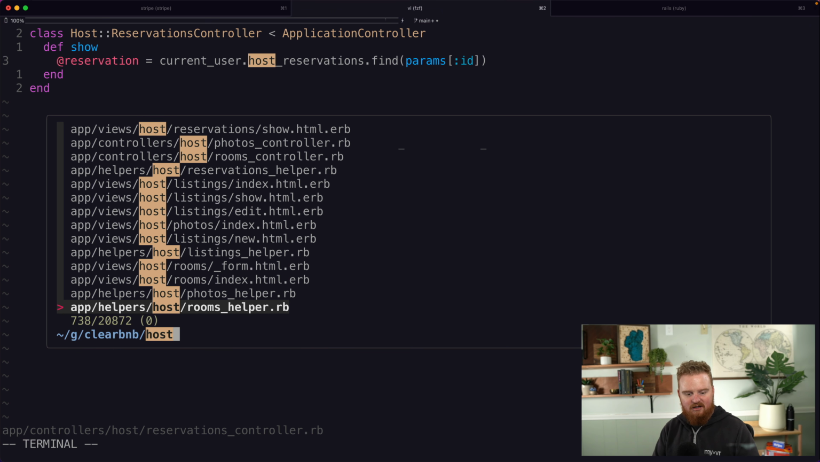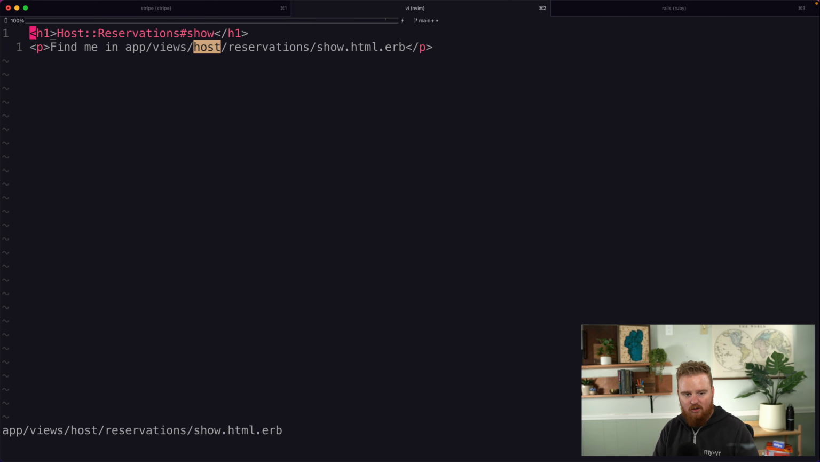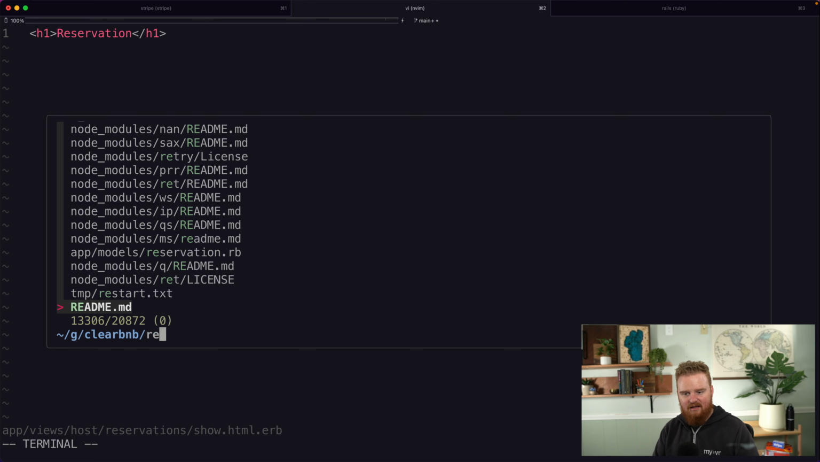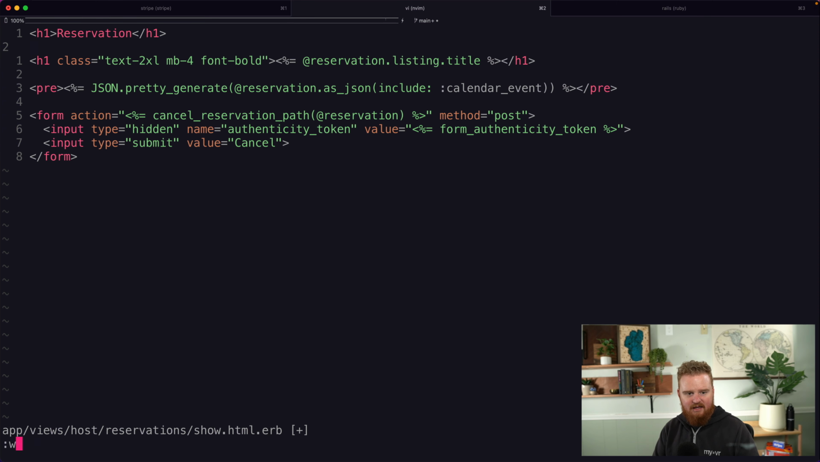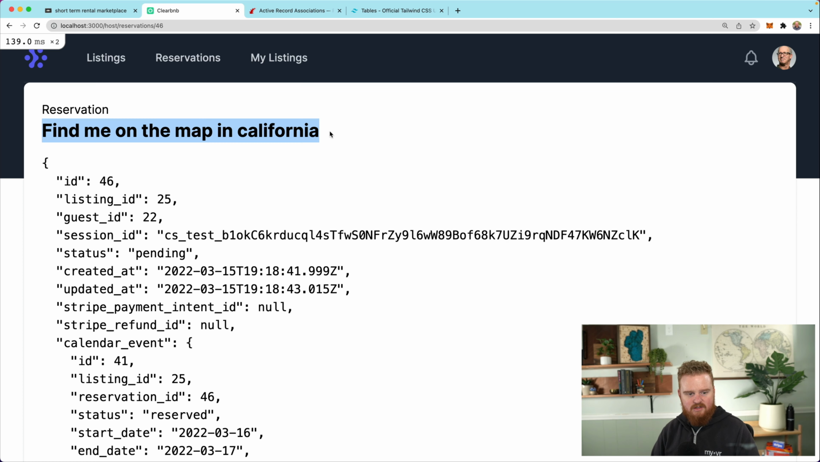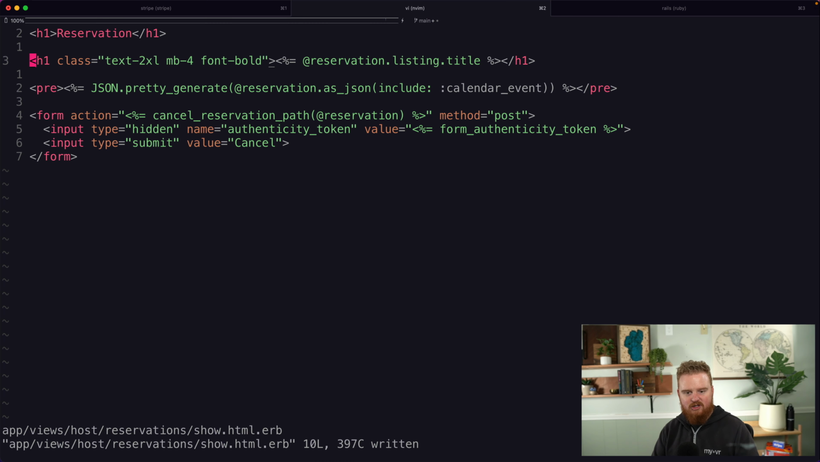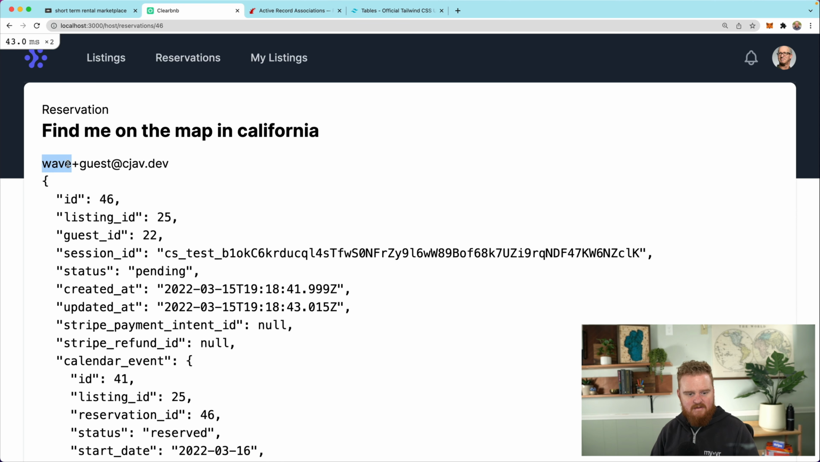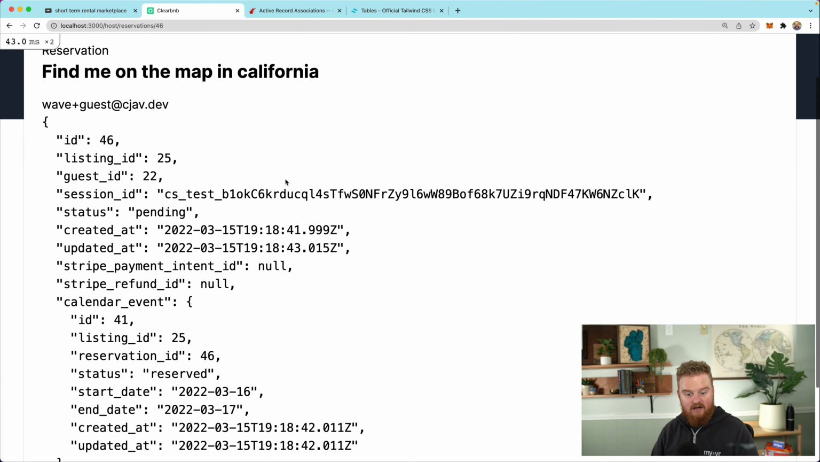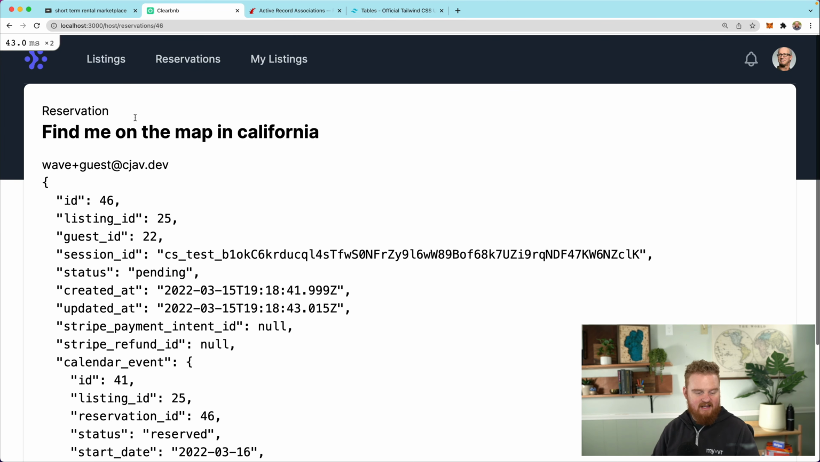Okay, so then the host reservation show, we'll just copy what we have in reservations show for now. Oops. And cool. So now we have the listing, we have a little bit of information. We probably also want like an H3, I don't know, reservation.guest.email, etc. Okay, so now we can see who's coming and where they're coming. If we want to dig into the JSON, we can see the start date, end date, etc.